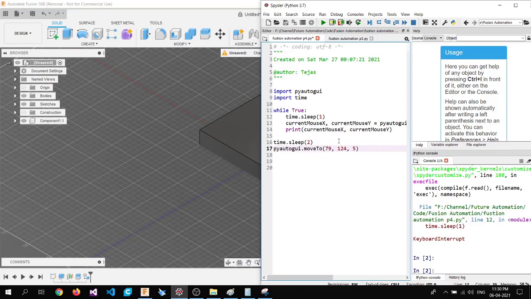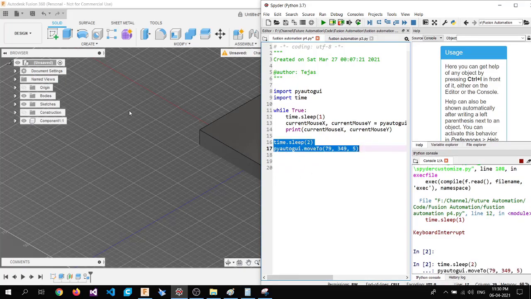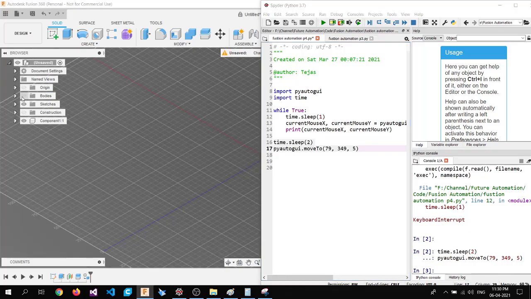So let's move to 79 and 349. Okay, so I think it should work properly. Let's see if it works. So run the cell. Okay, so here you can see with the 5 seconds delay we are moving, and we were able to grab a position. Now here we are on the eye icon, so if I click on it, we can hide it. So this is how we are going to deal with this pattern or the design.